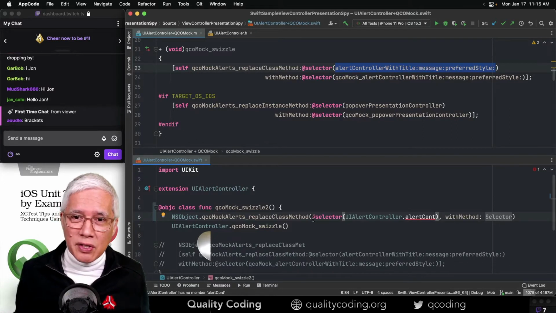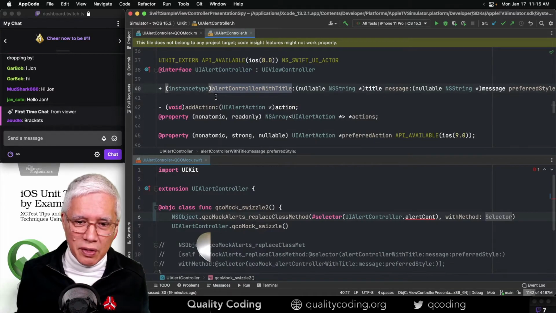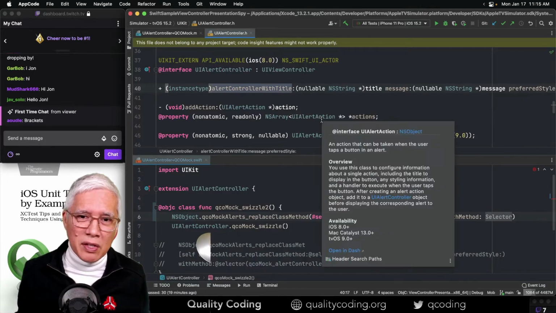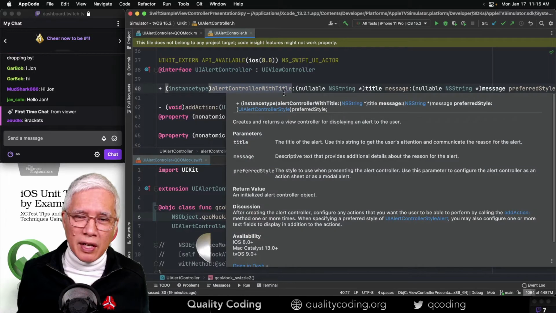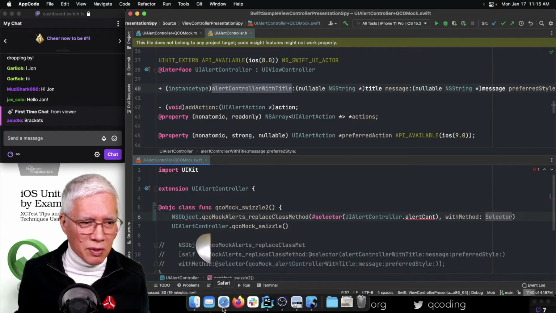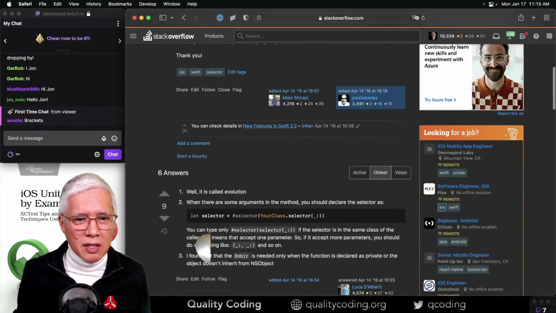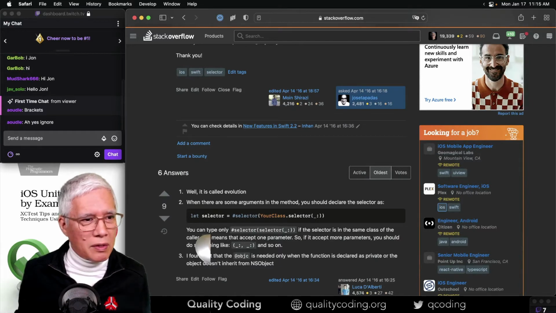The brackets, though, that's Objective-C. That's not Swift, right? So I don't think that belongs in here. And brackets aren't part of a selector anyway, so I don't think that's part of a selector as expressed in Swift. But keep those suggestions coming. Let's see how it goes here.